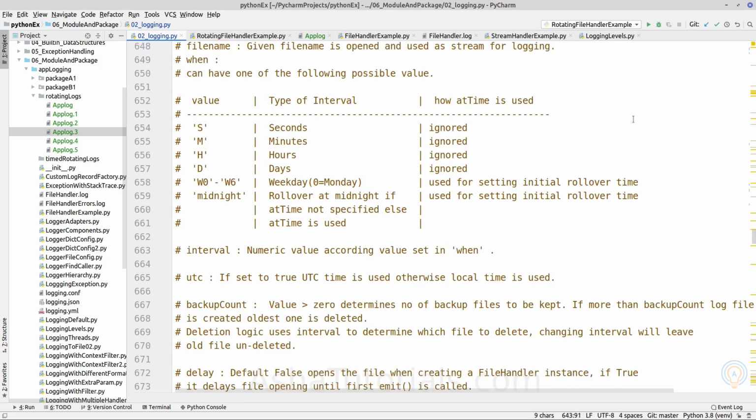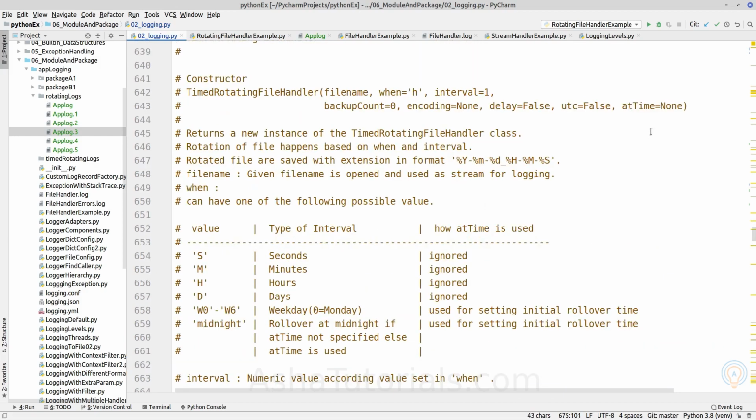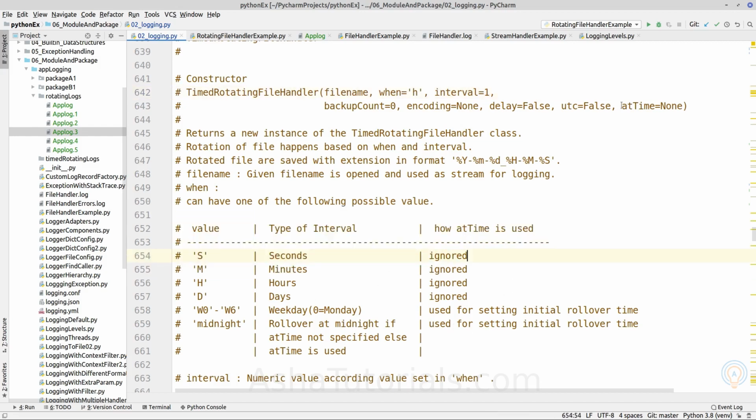At time, it is by default set to None, but if it is given, it must be an instance of datetime.time, which specifies the time of the day when the rollover of a file occurs. So either you can give at time, or you can specify when and interval, and if both are specified, then what happens is mentioned in this third column. So at time contains the time of the day when the rollover should be performed.